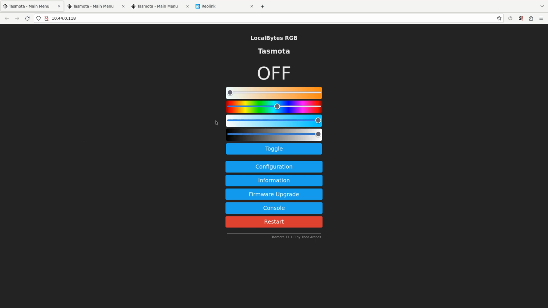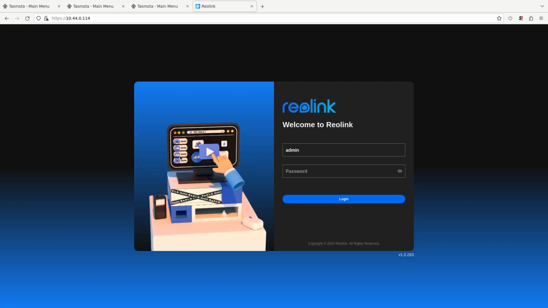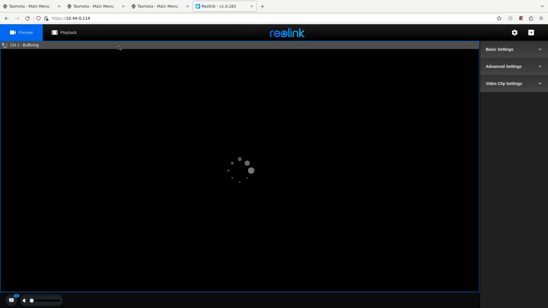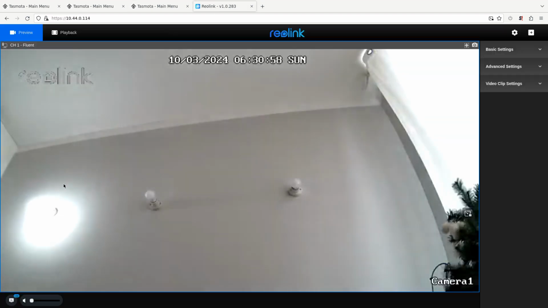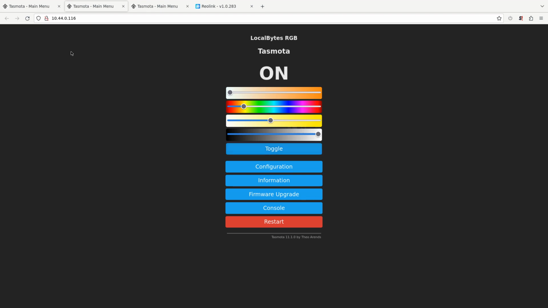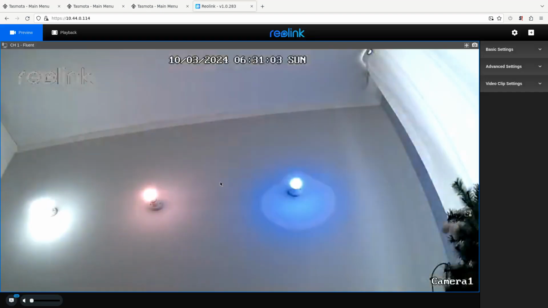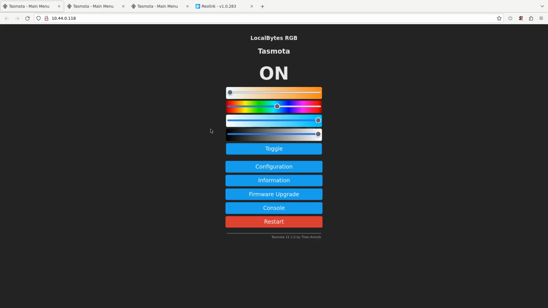I have three devices. These are smart lights with Tasmota firmware. I have three of them, and I have an IP camera, which is also located on my local network. This camera shows these lights. So if I turn one of them on, you can see that they illuminate. And now we will go to the console.